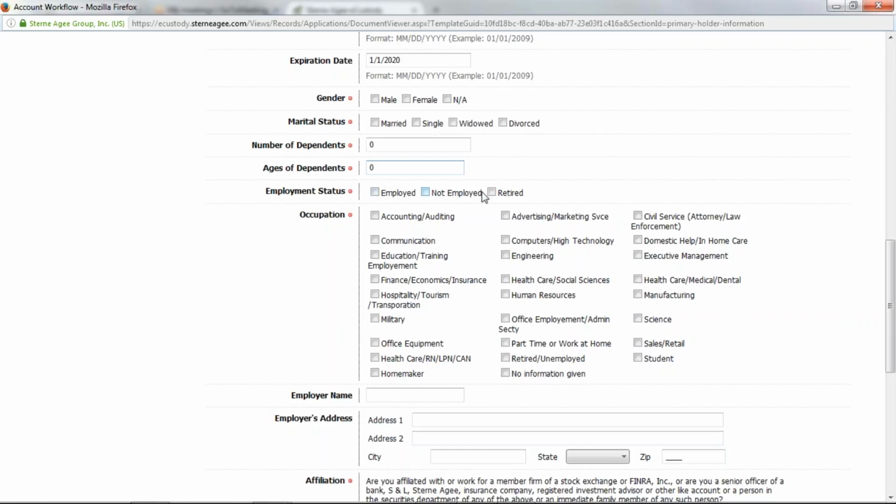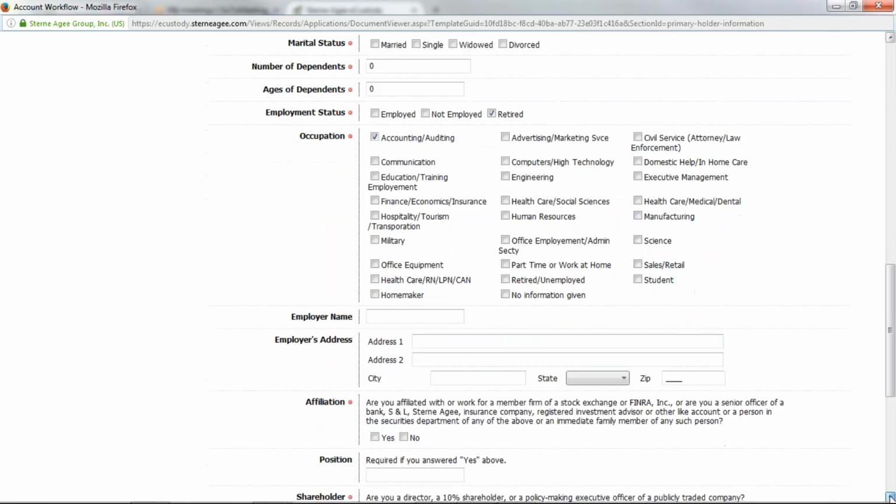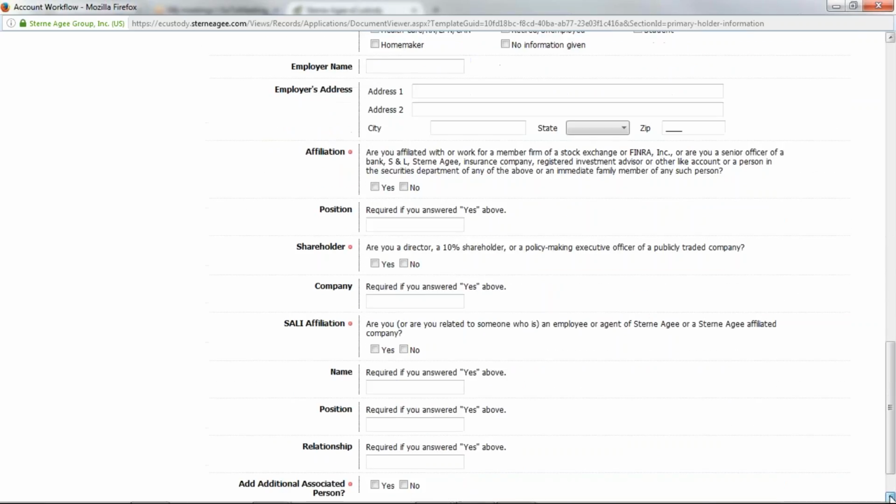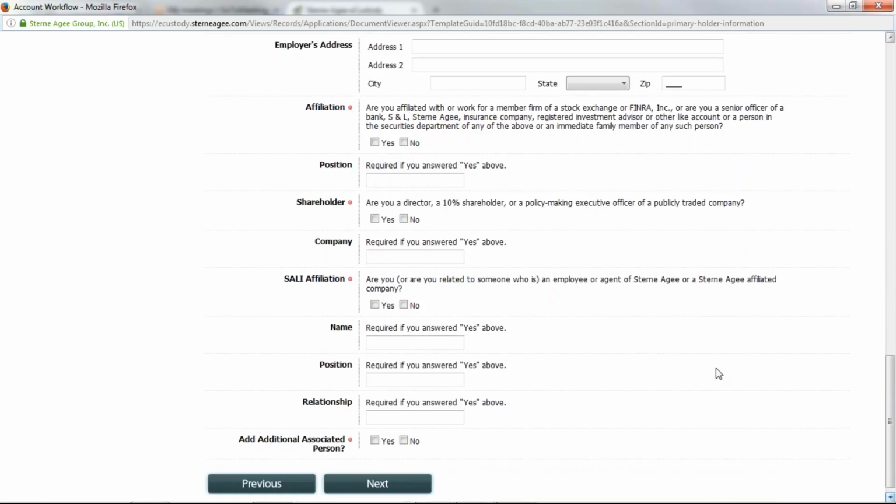You can make it retired. He was into accounting. And we go down. Don't have to put anything. Now you have affiliation. No, you don't have to put any of that. Shareholders, no. Are you related to someone? No.